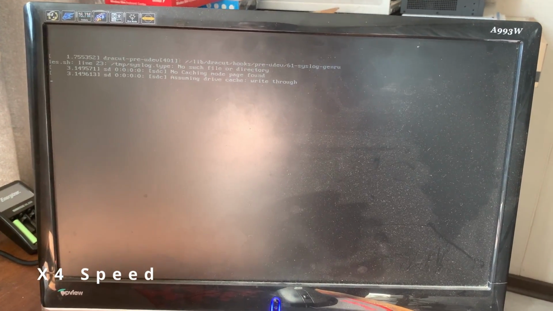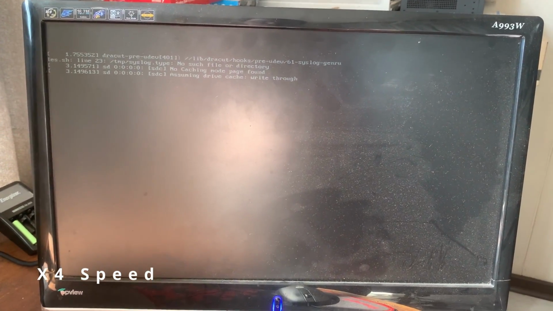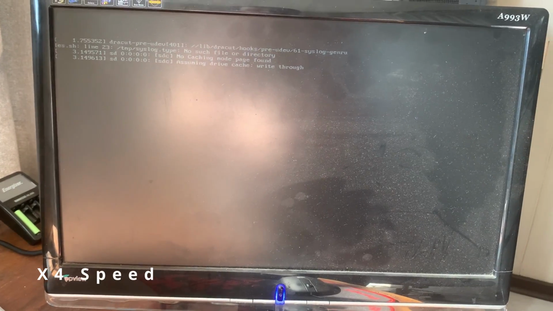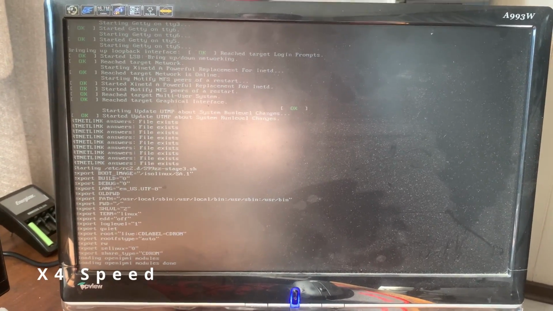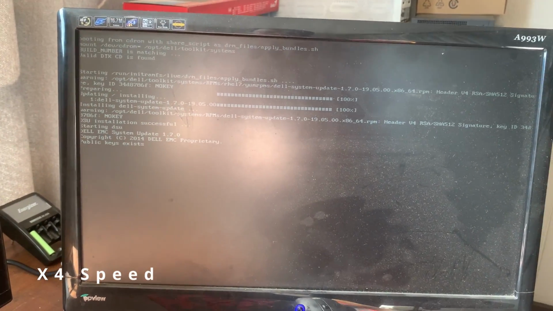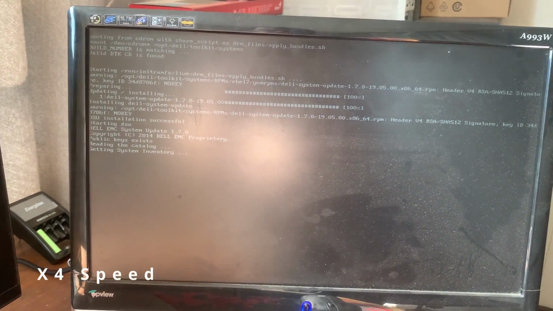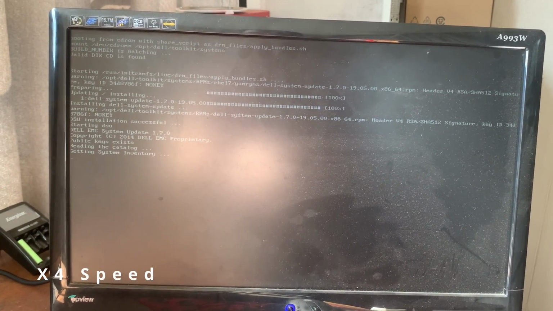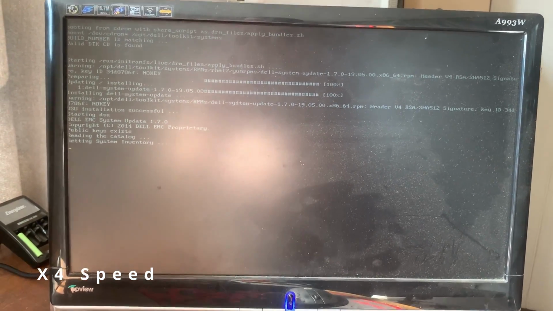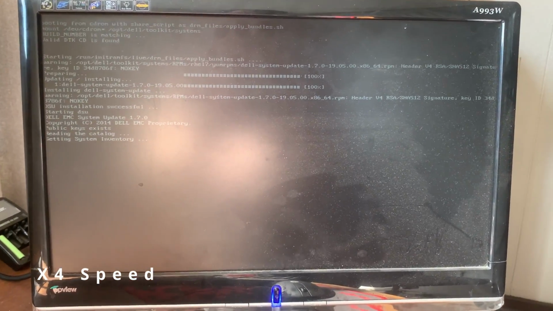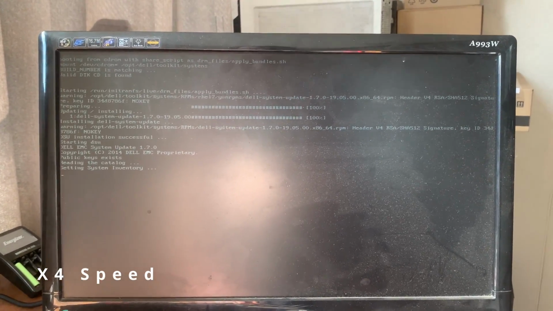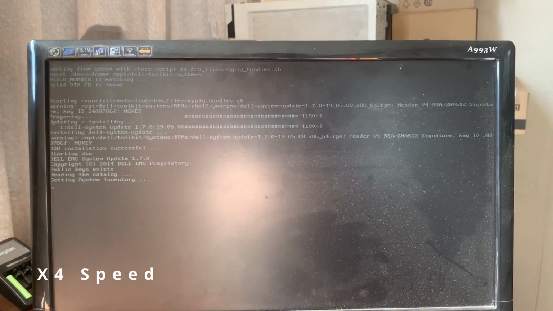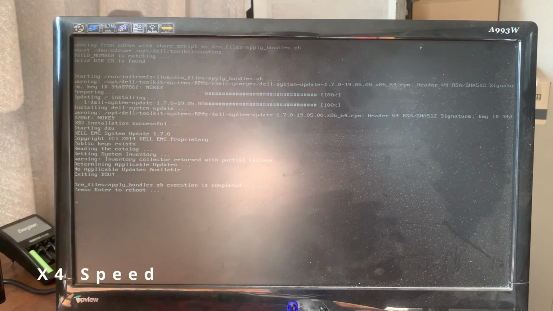Once it has booted into the live ISO, it will automatically check your server, see what needs to be updated, and start updating it. As you can see from this video, I've already done all my updates, so it won't find any. But if your server is running older BIOS and firmware, it will detect that and start installing all the new firmware and BIOS for you.